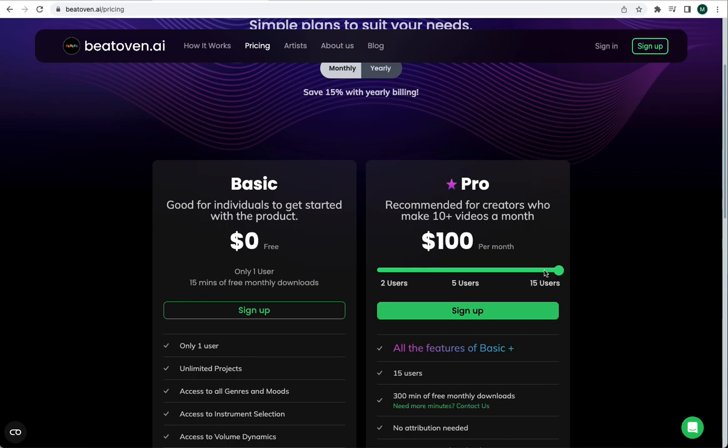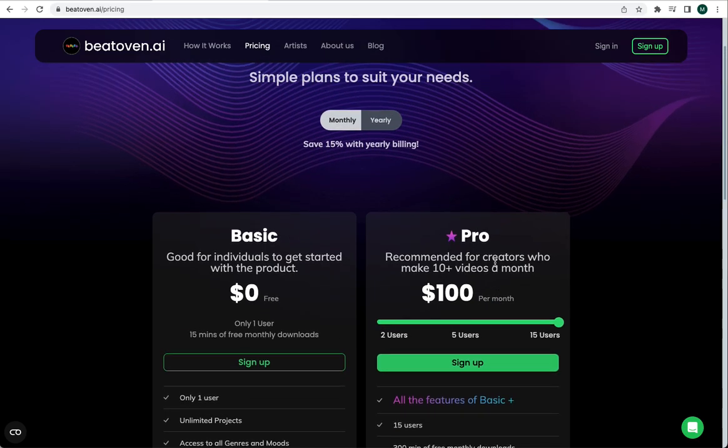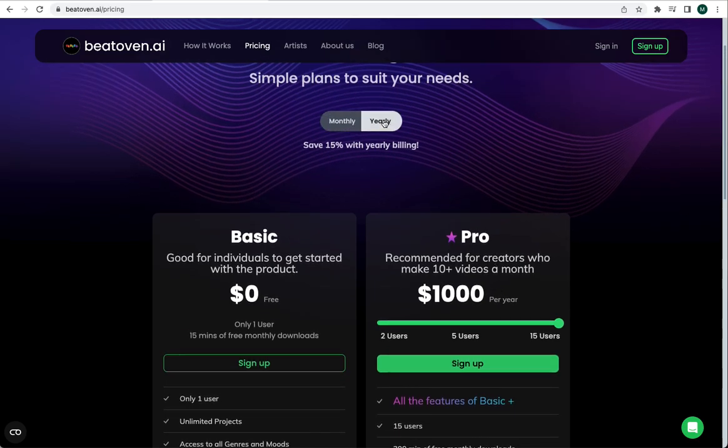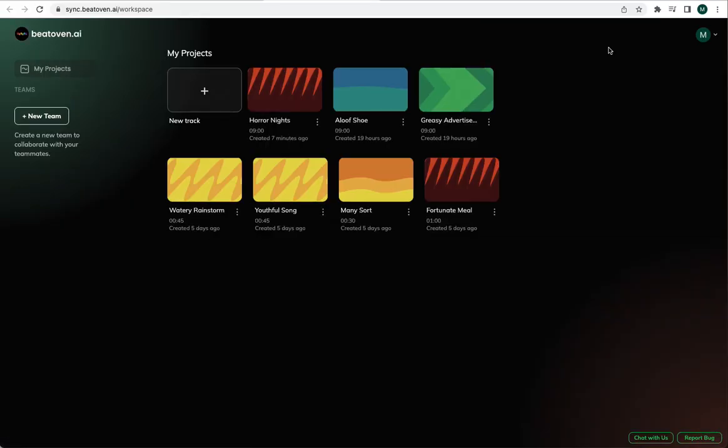And then, as most of these tools work, if you do yearly, you can have 15% saved. Or monthly, it's just monthly, right? So generally, if you know you're going to use it for a while, yearly will save you that 15%. Once you've decided which plan to use, you can go ahead and just sign up. I'm going to go ahead and sign in because I've been using it already. And we're going to go ahead and go to this page.